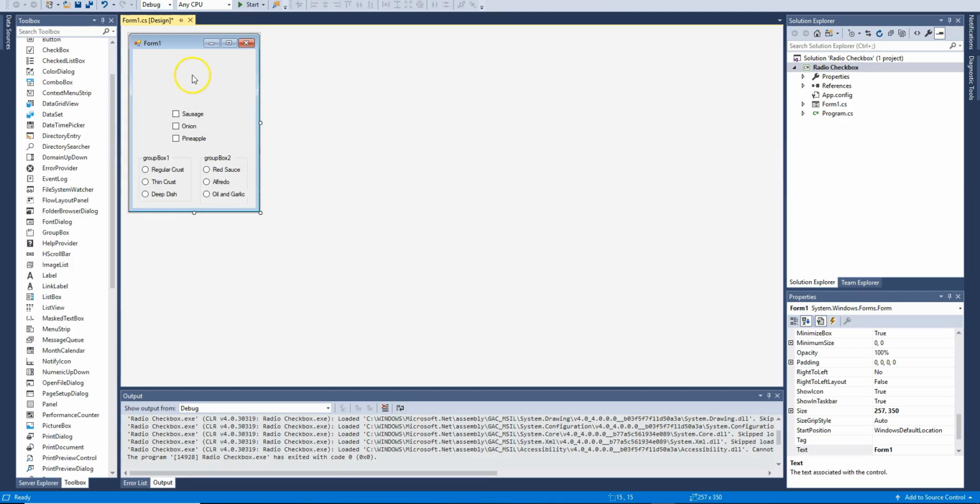And so let's take a look at what we've done. We have two group boxes. I had to add a second group box, and inside the first group box are the crusts. The second group box has the sauces.